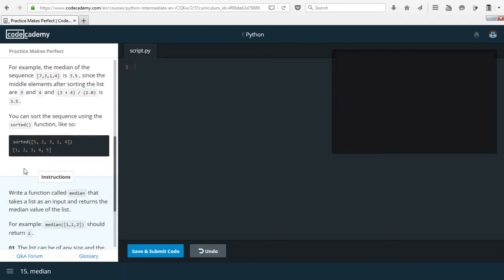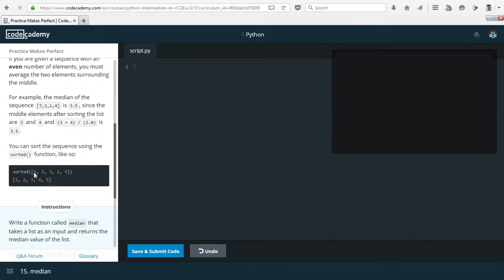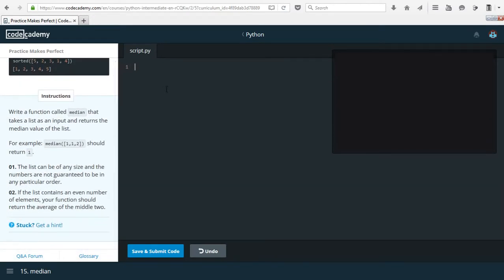Median. Okay, it's just telling us what median is, I think. So we need to write a function called median, pretty simple, that takes a list as input and returns the median value of the list. For example, median 1, 1, 2 should return 1. The list can be of any size and the numbers are not guaranteed to be in any particular order. If the list contains an even number of elements, your function should return the average of the middle two.